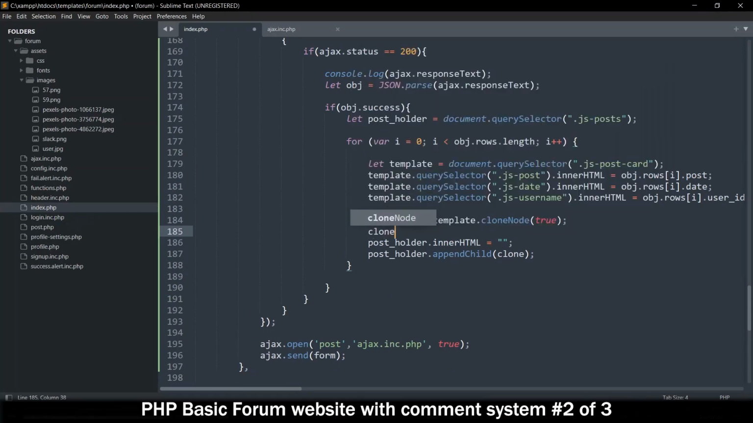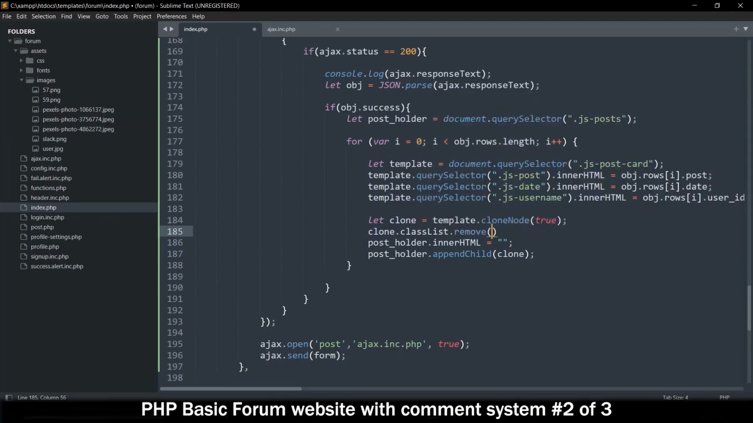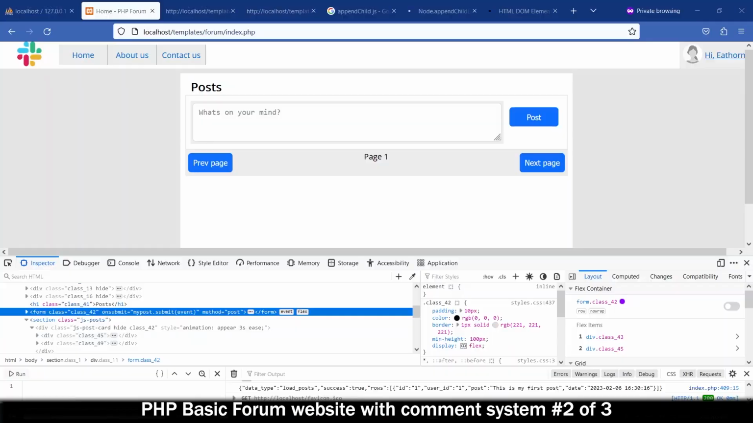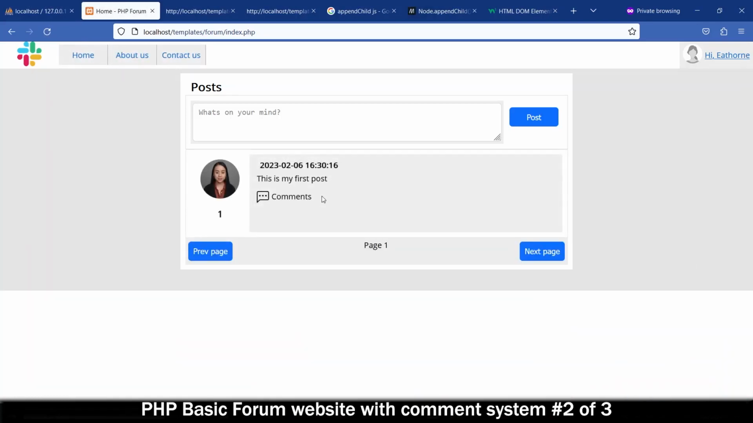So I'm going to say clone.classlist.remove. Let's remove the hide class from there. Sorry about that, I forgot. And there we go, look at that. And the fade-in as well works. So you see, refresh, it loads the post.